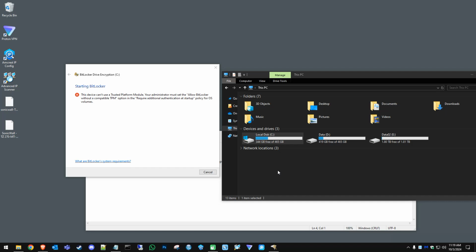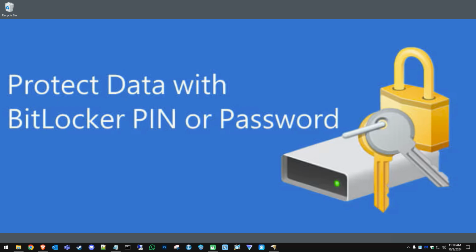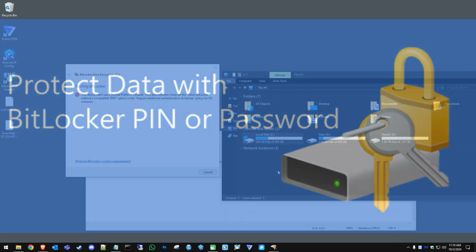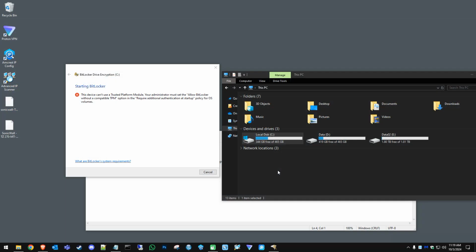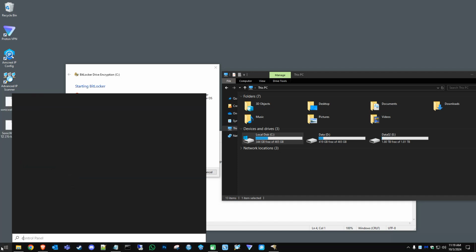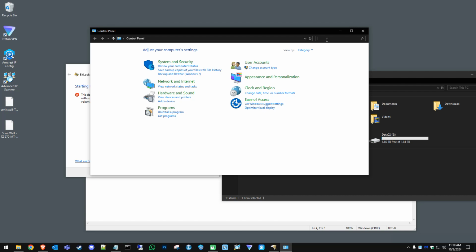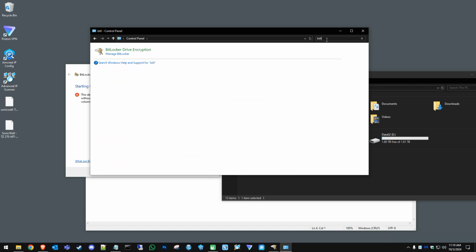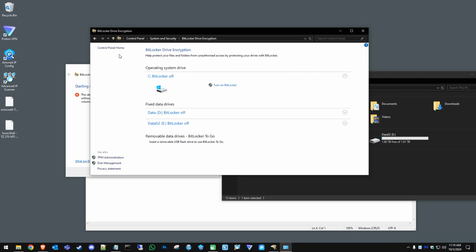In today's video, we're going to be going over how to enable BitLocker encryption for your hard drive, even though you don't have a TPM chip. Now, to know if you don't have a TPM chip, there's one thing you can check. Let's go to Control Panel, and we're going to search for BitLocker. And you can see right here, it comes right up, Manage BitLocker.